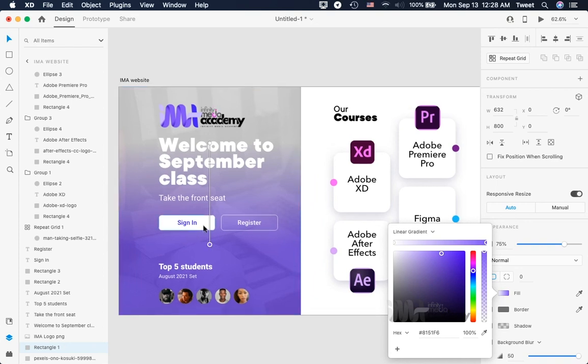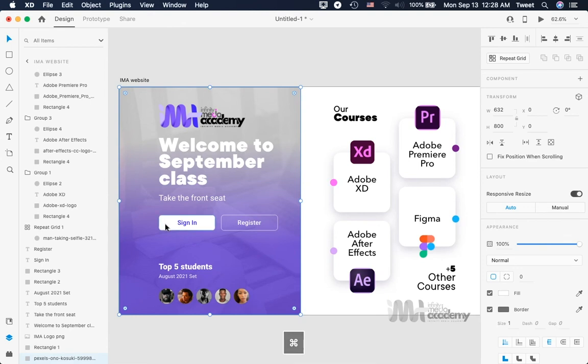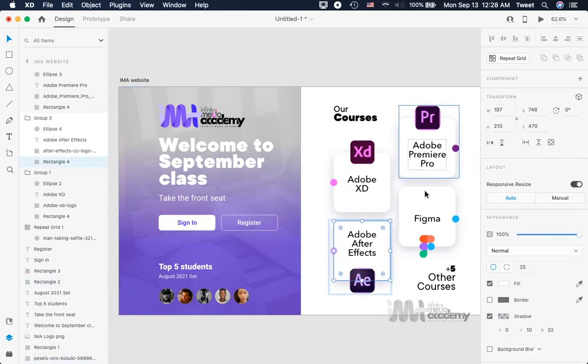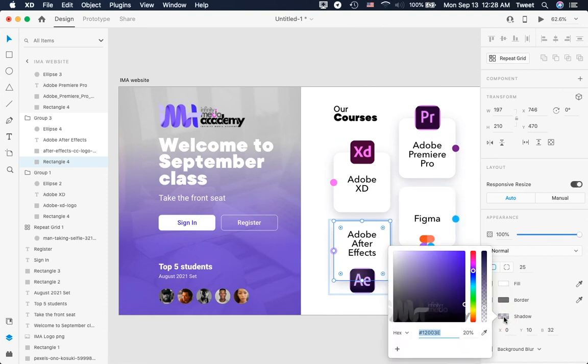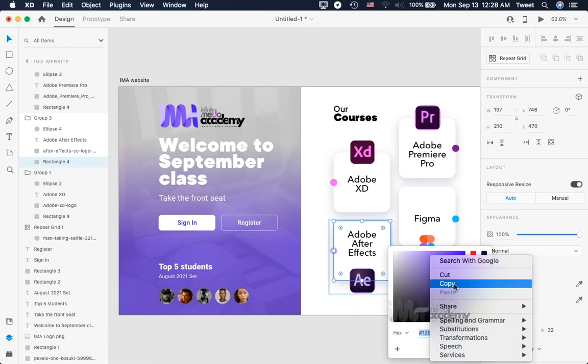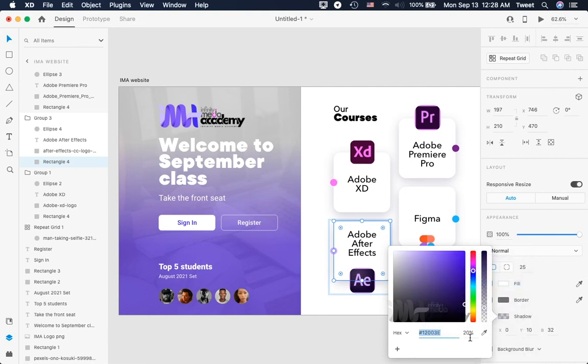The next thing I also want to do is to give sign in button a shadow color. So I'm going to pick the shadow color from any of these white rectangle shapes, then click on the color properties and then copy the color from here by right clicking, then select copy. Then we can see that the alpha property is 20%.